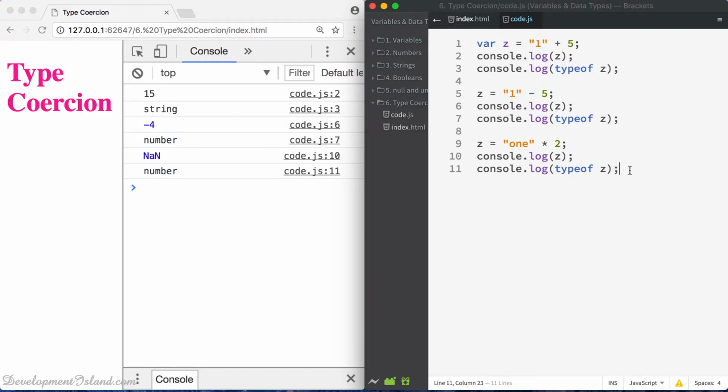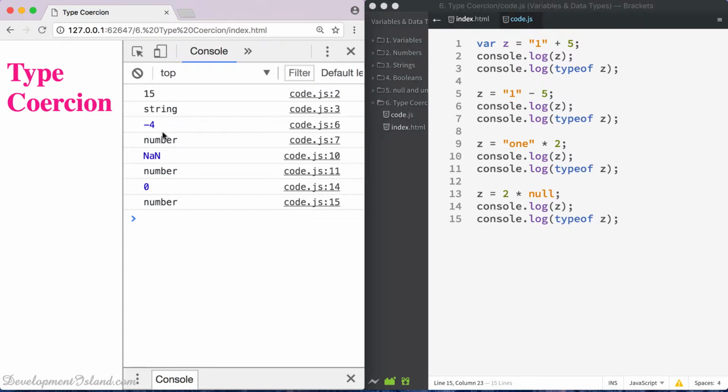All right. Let's try another example. So let's multiply 2 by null. And let's check the results. Well, we get 0, and it's a number, obviously. So we get 0 because, again, we've got a multiplication operation. So JavaScript has got to try to convert everything to numbers. So we've got already a number there, and JavaScript is actually able to convert null to 0. So 2 multiplied by 0 gives 0.